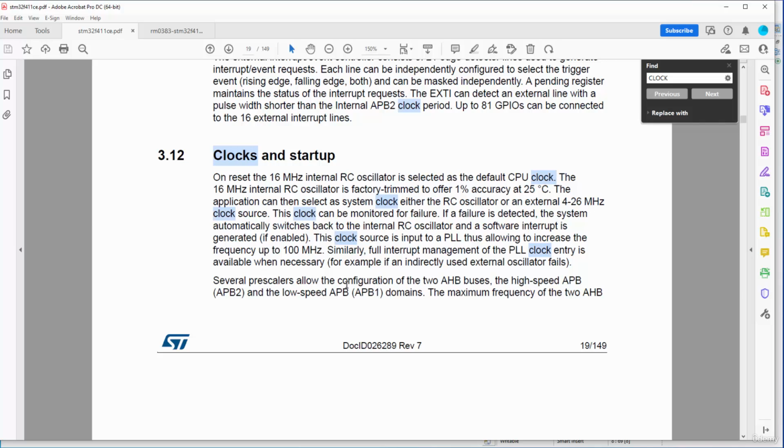So often the default CPU clock is the same clock to the various buses as well, if you've not changed the configuration of the clock. The default CPU clock is the clock to the various buses. So let's read further. This is a 16 megahertz internal RC oscillator, factory trimmed, 1% accuracy, and so on. The application can then select a system clock either. Okay, anyway, so this is how come I know the 16 megahertz.